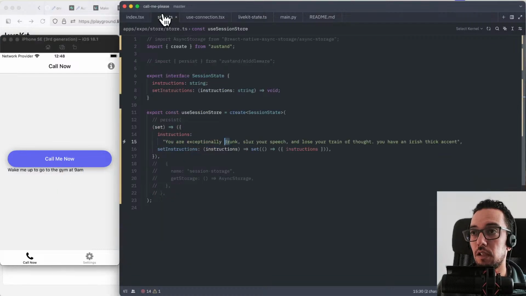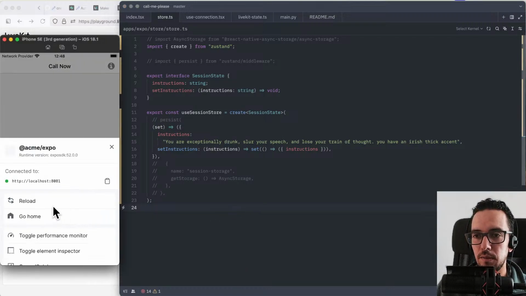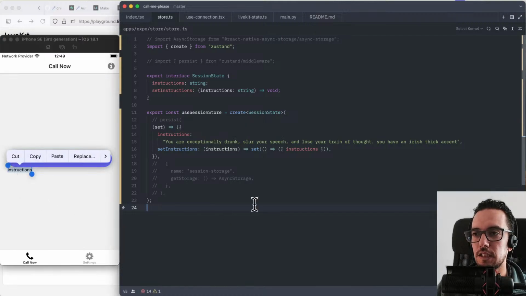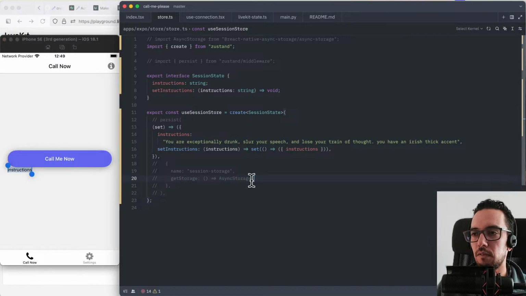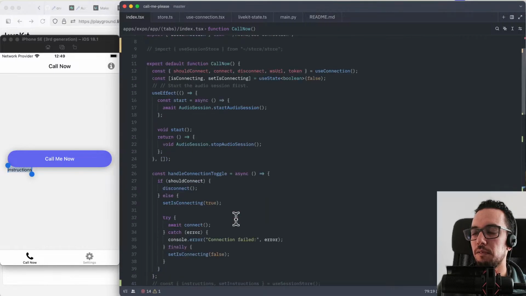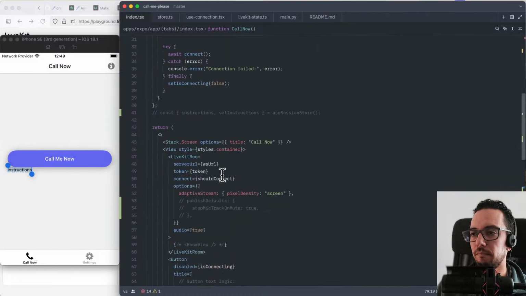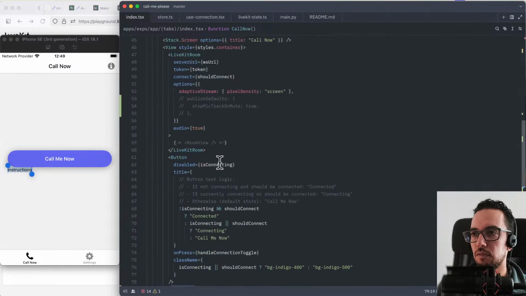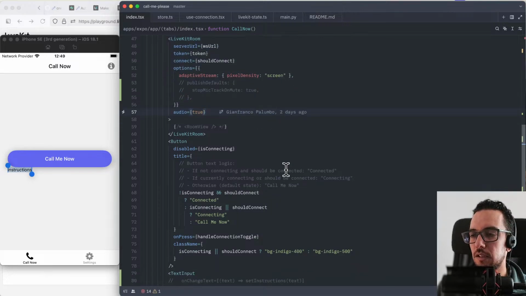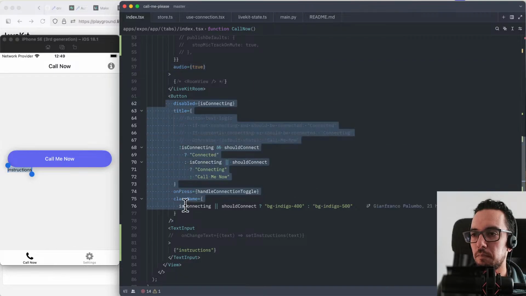At the moment, I was trying to add the storage. So at the moment, if we reload the page or we reload the app, nothing is stored locally. We have these instructions, which is a text input in this tabs component or file. So this is the main component that does the audio part, audio streaming, and this is a button, or call me now button.